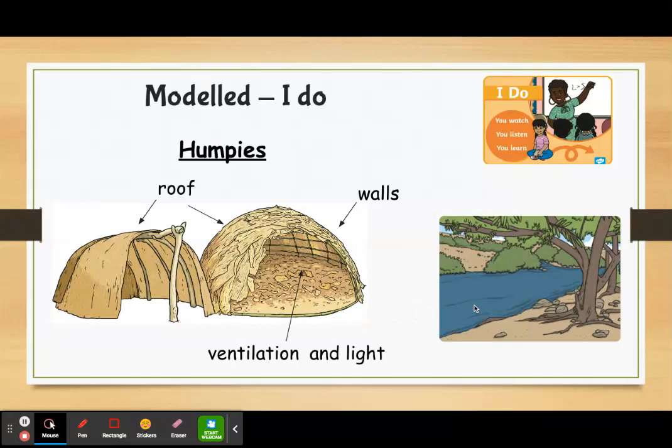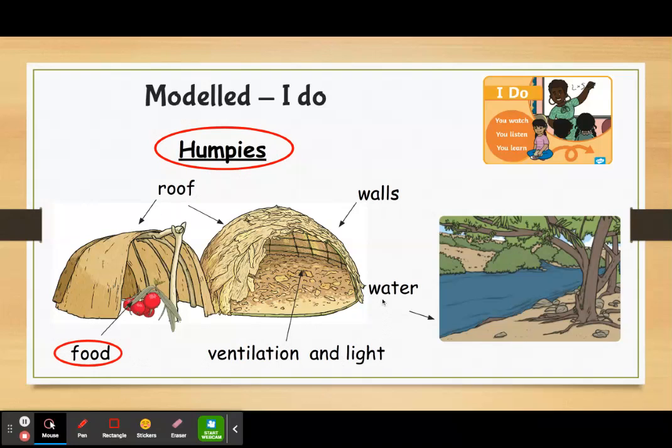Here is the water nearby, and I can also put food inside the humpy. This shelter is a home, and it has all the other things that living things need: food, water, and air.